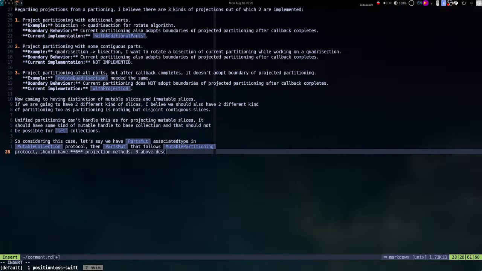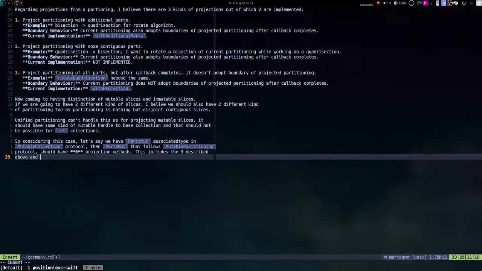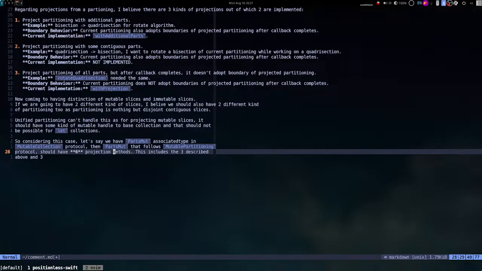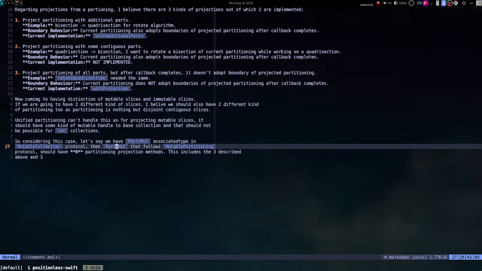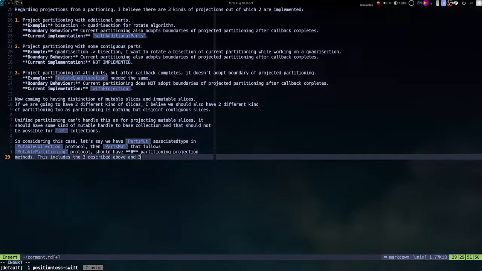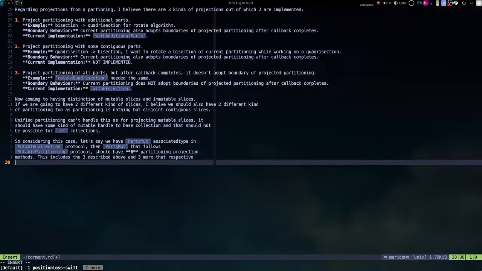This includes the three described above and three more that are the respective mutable partitioning functions of the same.